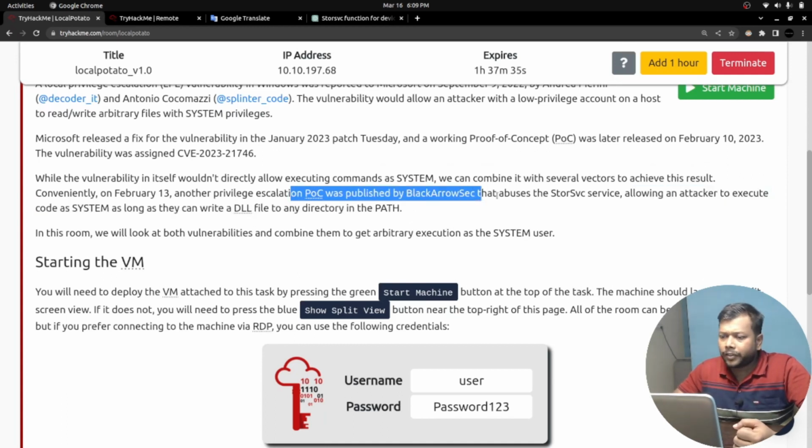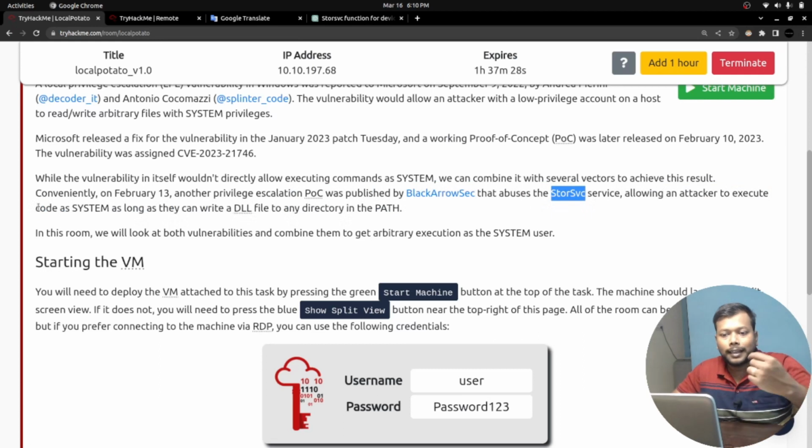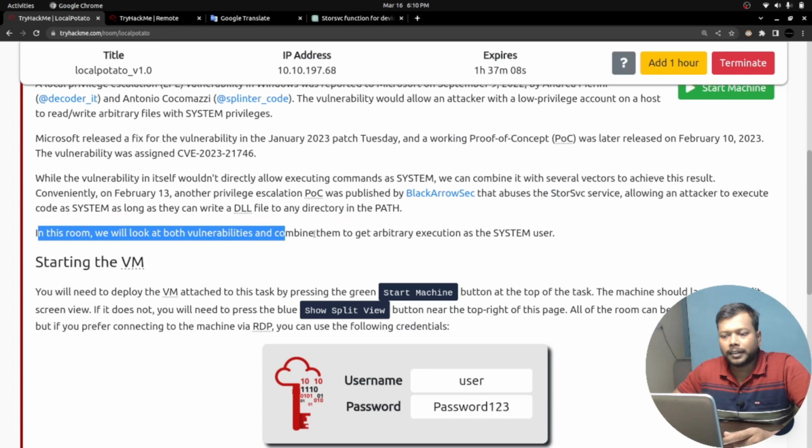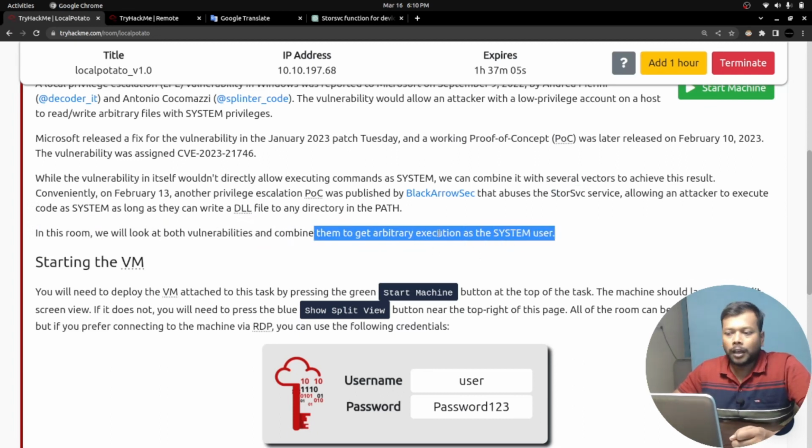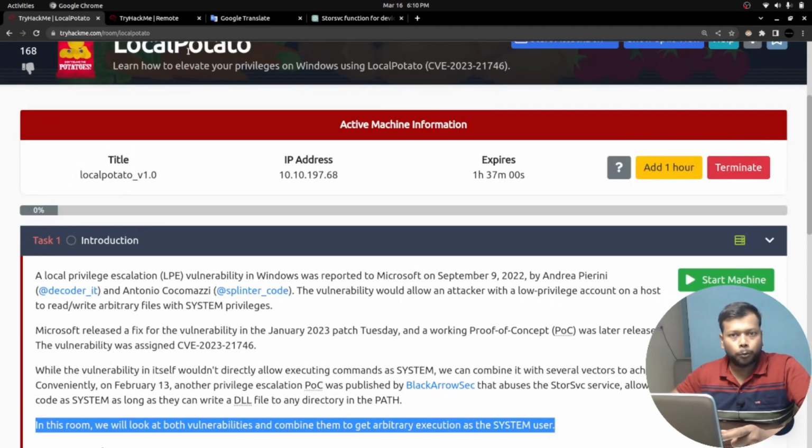In this specific second vulnerability, they are leveraging the StorSvc service, and it allows the attacker to execute code as system as long as they are able to write a DLL file into a system privileged directory, the C drive or System32 directory, the familiar one, or it could be something else, a privileged directory, a directory controlled by the system, the administrator of Windows. In this room, we will look at both vulnerabilities and combine them to get arbitrary execution as the system user. Well, it is about both vulnerabilities, not only LocalPotato.